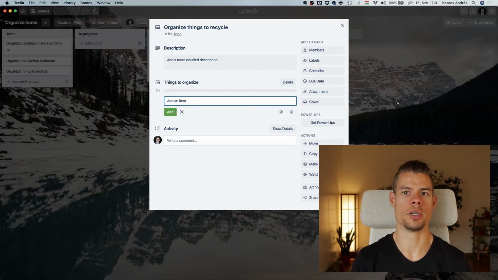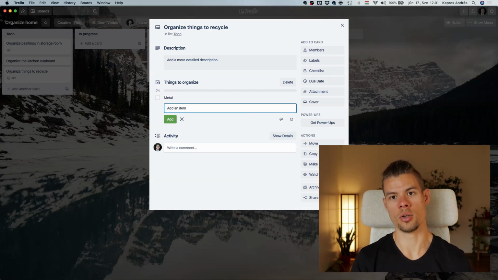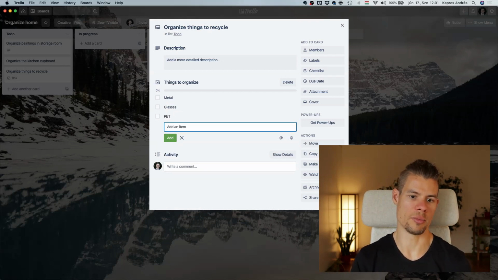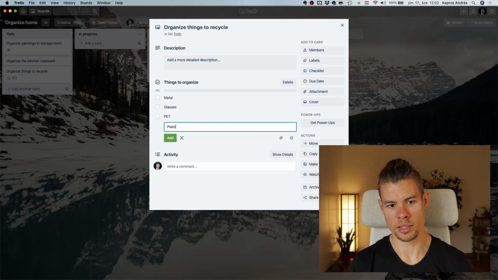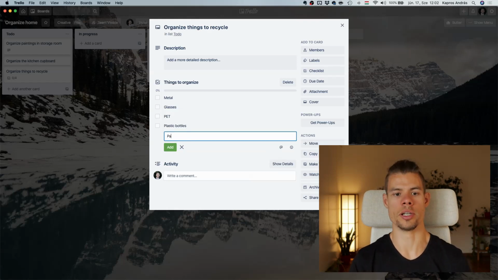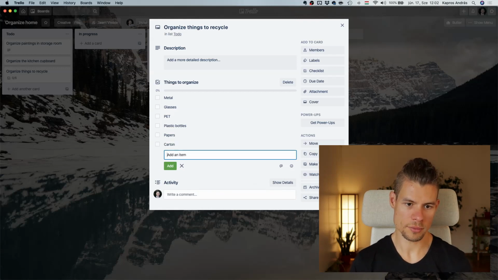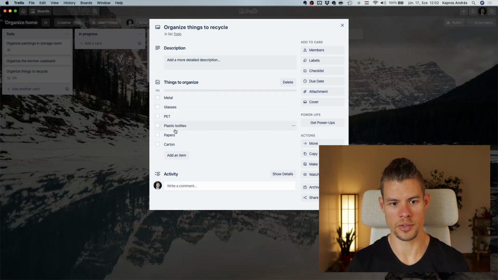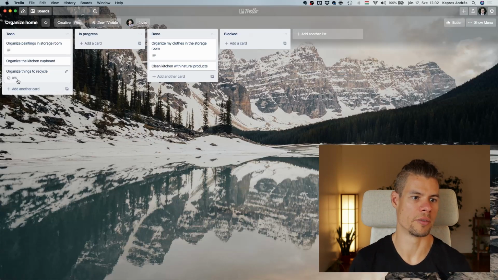So let's say I want to write a list of the things which I want to be organized, or rather, what are those things, categories which I want to see finally once my activity is done. So let's say I want to organize and collect my metals and glasses and PET bottles and maybe other plastic bottles. And then I can go on like papers and carton. If I don't want to add any more items, I can just close this and I can see my checklist in here.